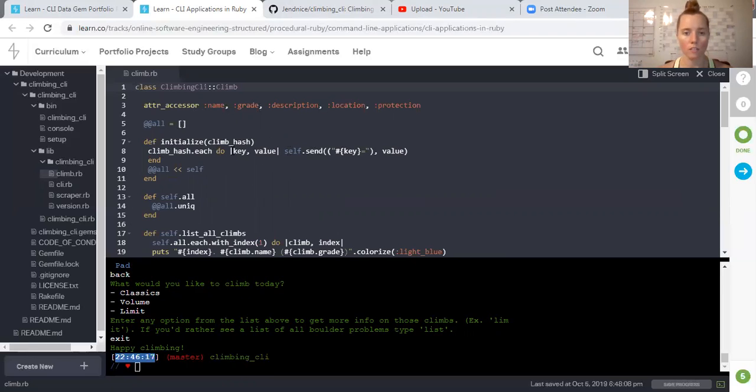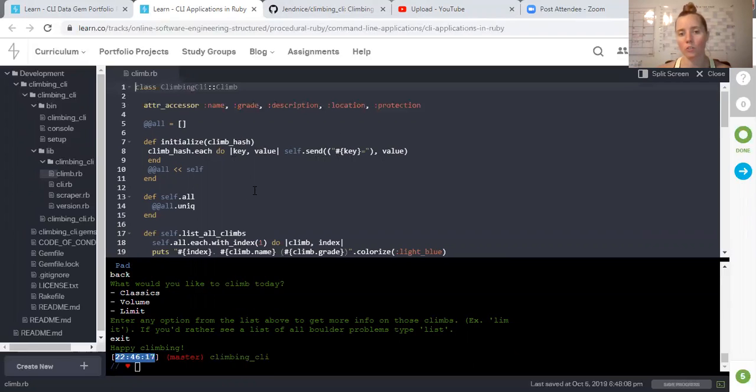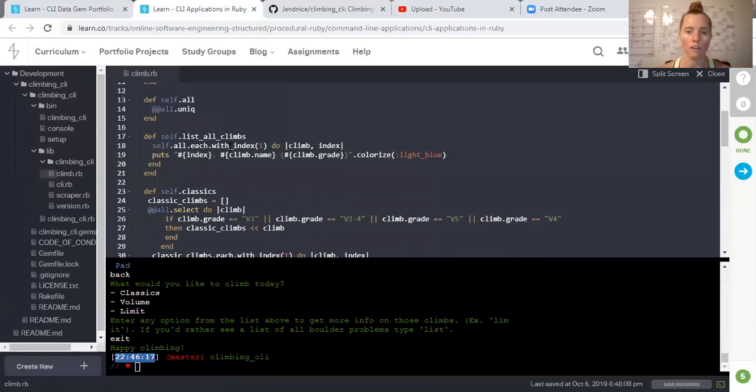And so in this initialize method, a climb hash is passed in, and each key and value applies to the adder accessor so that that climb gets everything it needs to be fully equipped with info for the user, and then that gets saved in the class variable so that it can be called on, like when we need to make all the lists or the different categories.